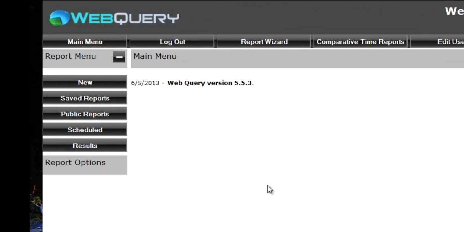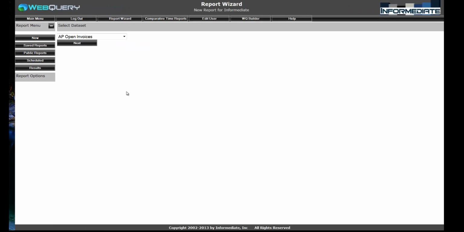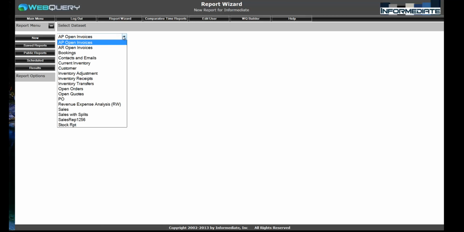Looking at the interface near the top of the screen, we see that there are two main modules in WebQuery, the Report Wizard and the Comparative Time. Today, I'd like to take a look at the Report Wizard. So to create a new report, I'm going to click on the Report Wizard button, and then I'm presented with a drop-down list of pre-configured data sets.